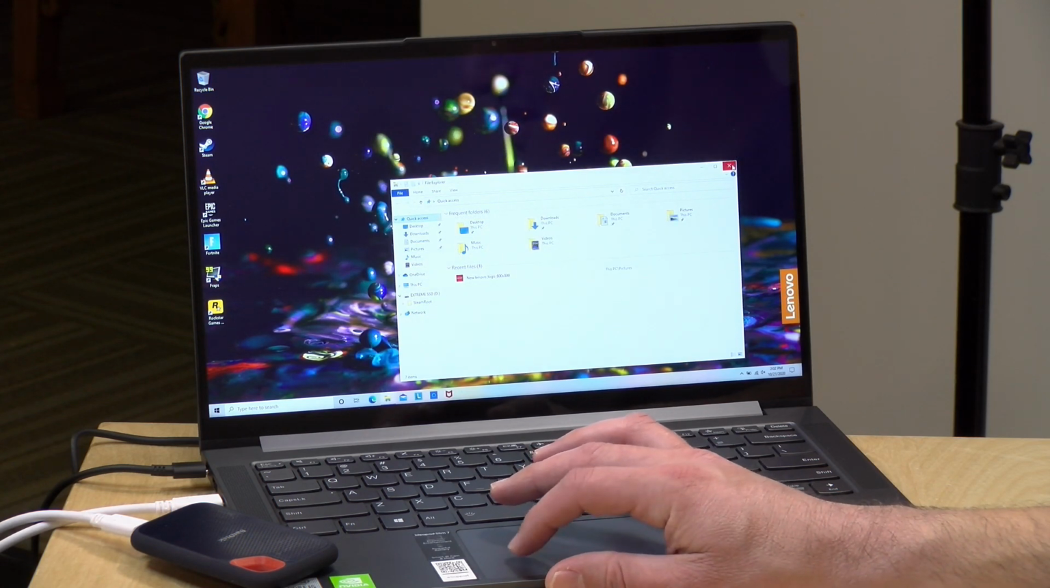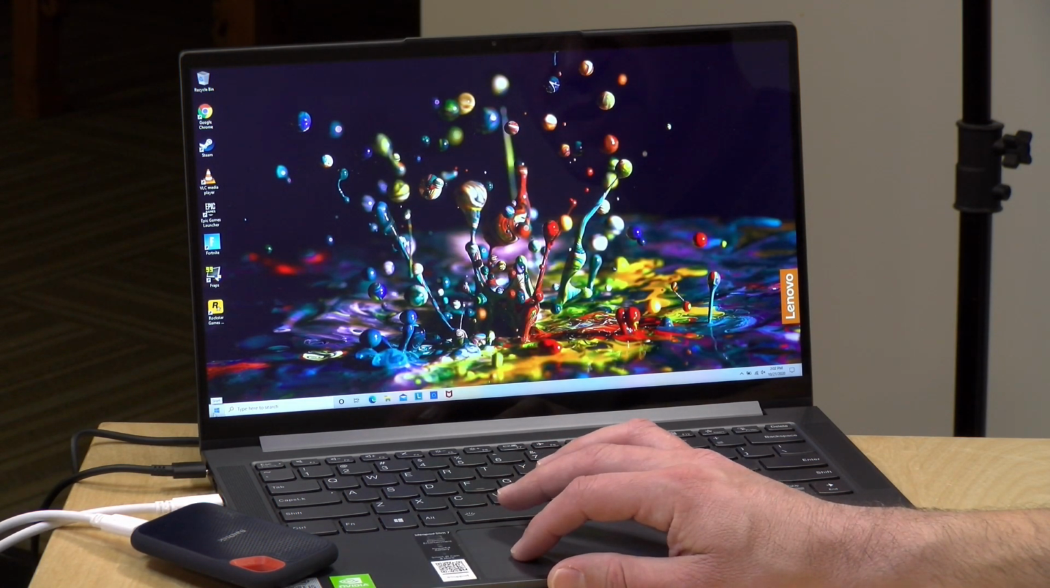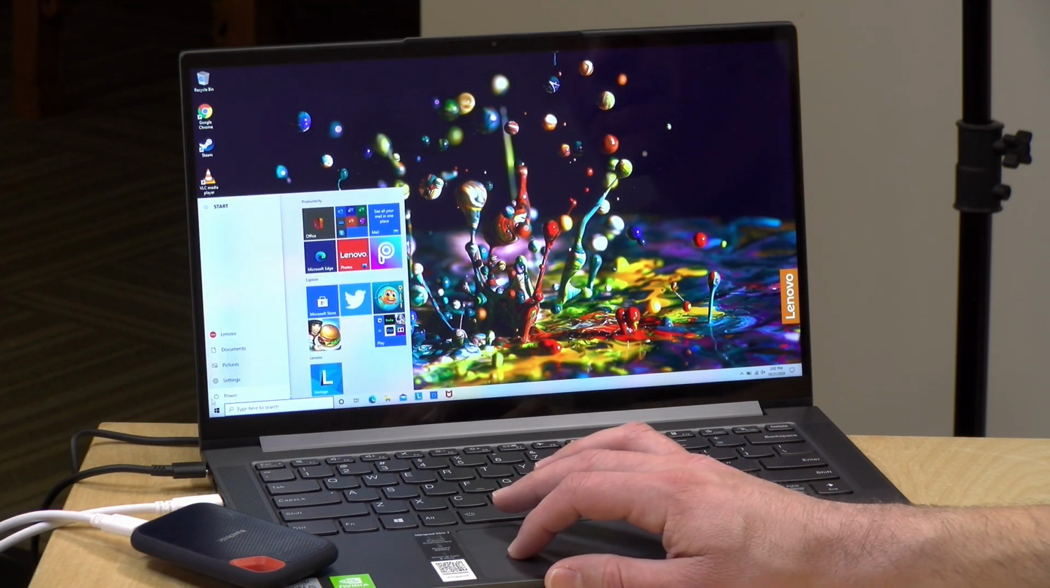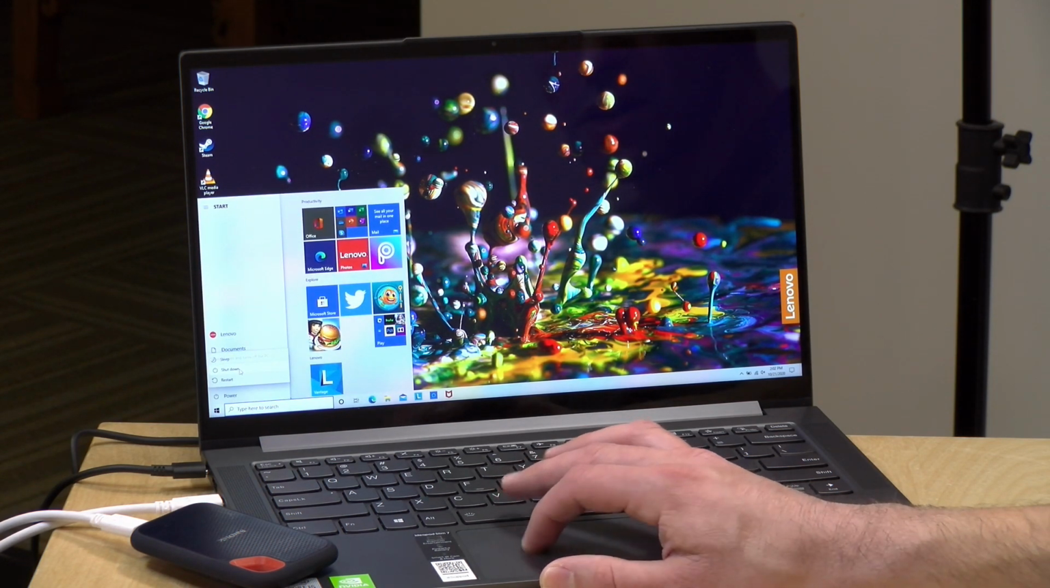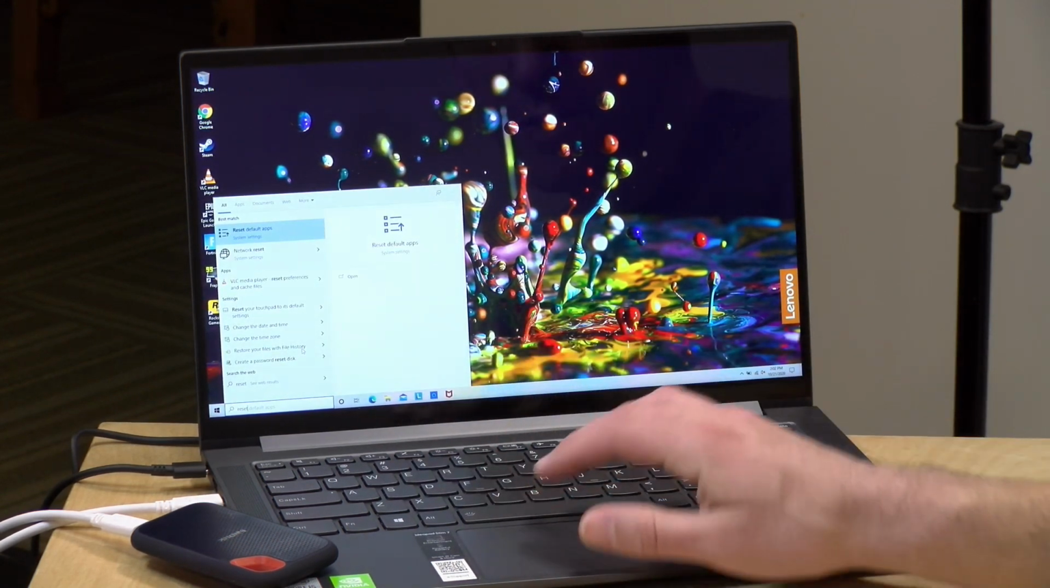So the RAM is a little iffy on it, but it's also not that expensive. It would have been better if you could have upgraded the RAM on it, but you can't. All right, so now we're going to do the reset on this one. I've got one more PC to check out.